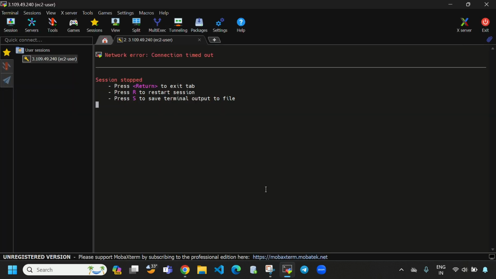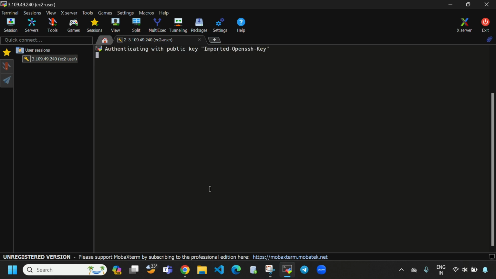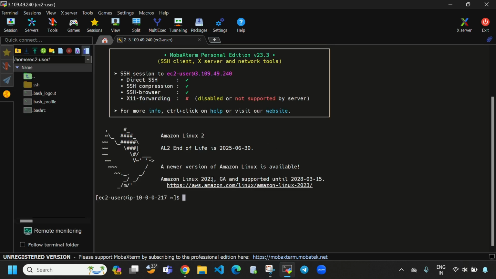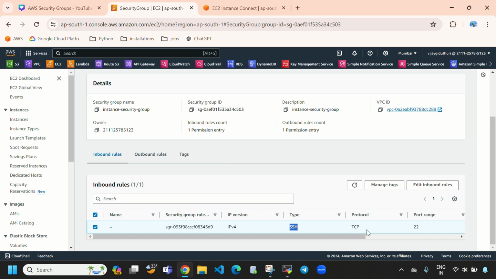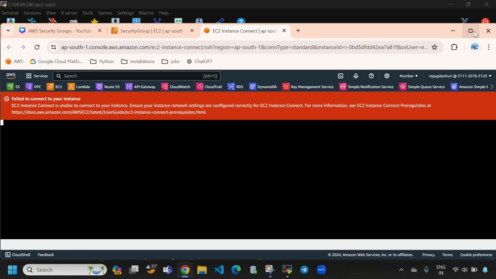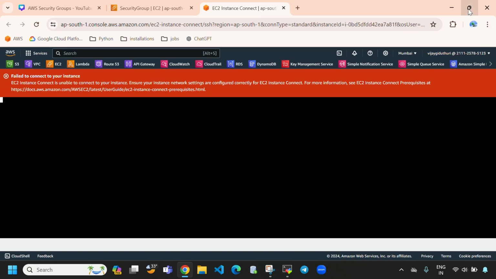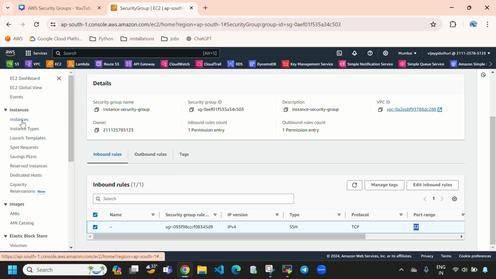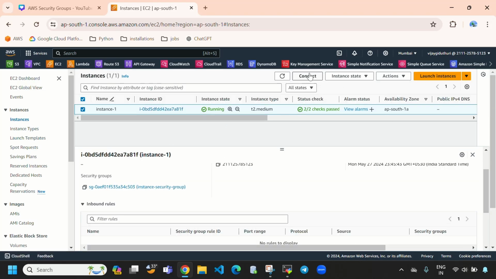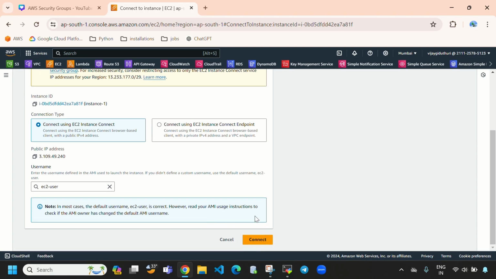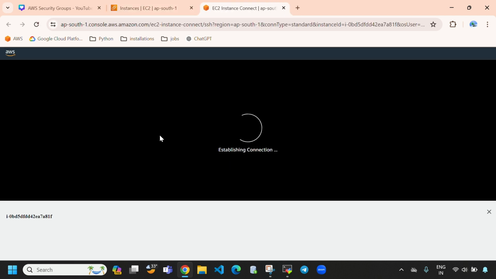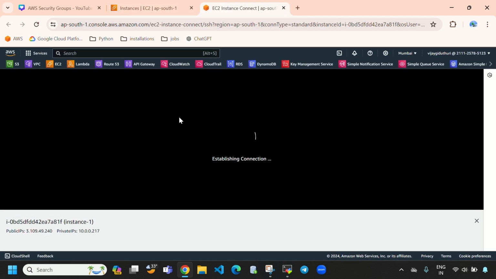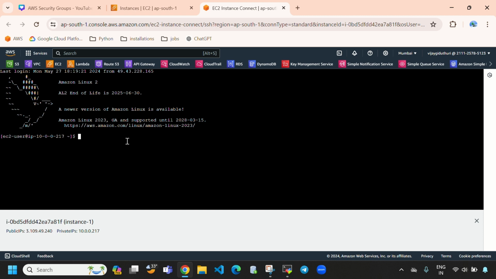When I come here and select R, which is restart, you can see it was connected. Why? Because we have given access to port 22. Here you can see using Cloud Shell we have connected. Let's remove this, select instances, and directly select connect. Now you can see it will also connect. Directly select connect. Here you can see it was connected.